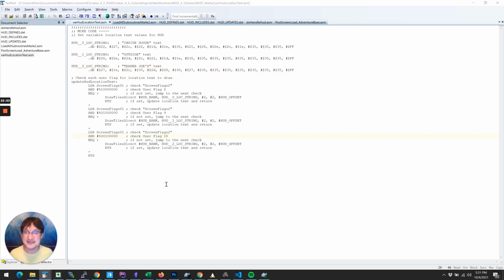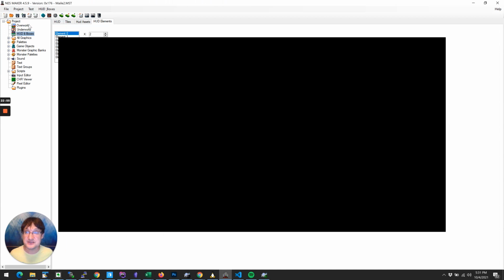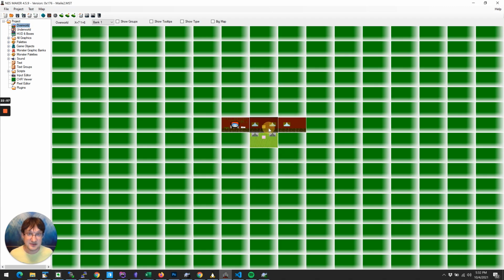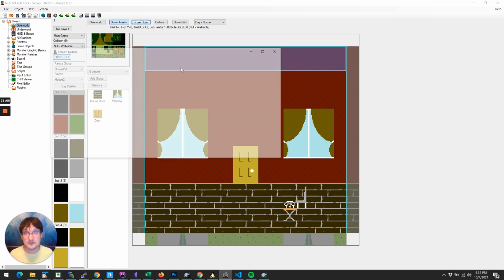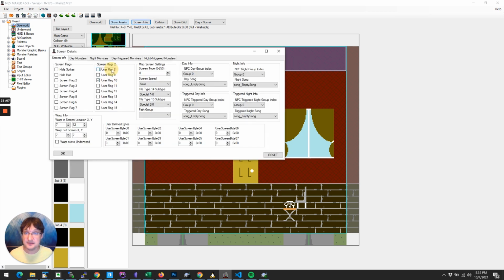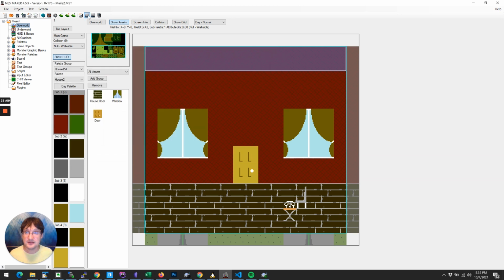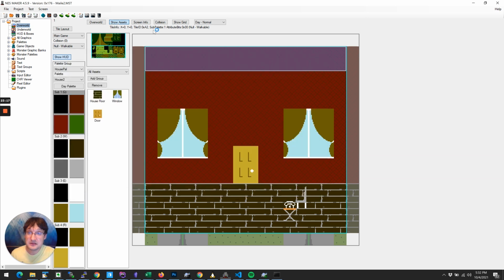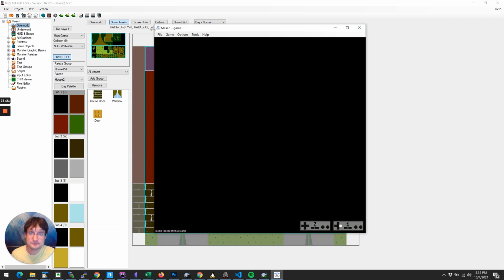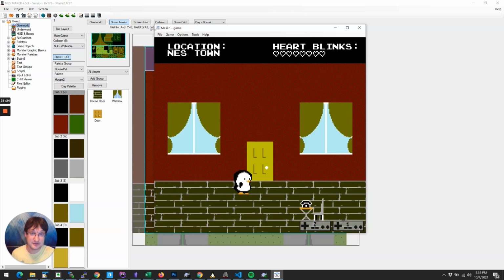That's for if we have user flag 10 set. So let's go ahead and change one of our screens to user flag 10. I'll do this one, screen info. User flag 10. Okay. And now let's run it. And so that screen with the door should say NES World or whatever I had written. Am I right? Shazam, NES Town. Cool. All right.